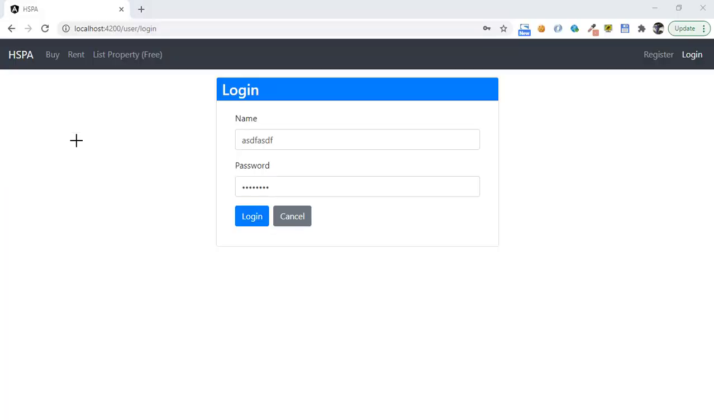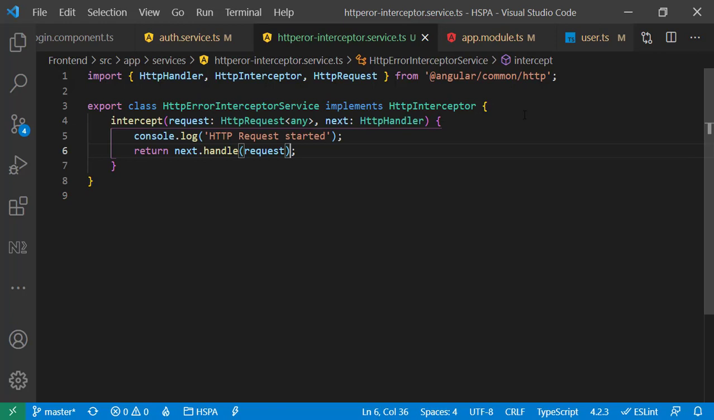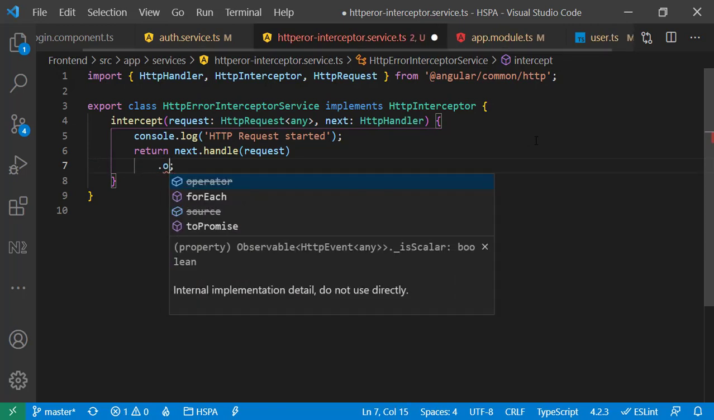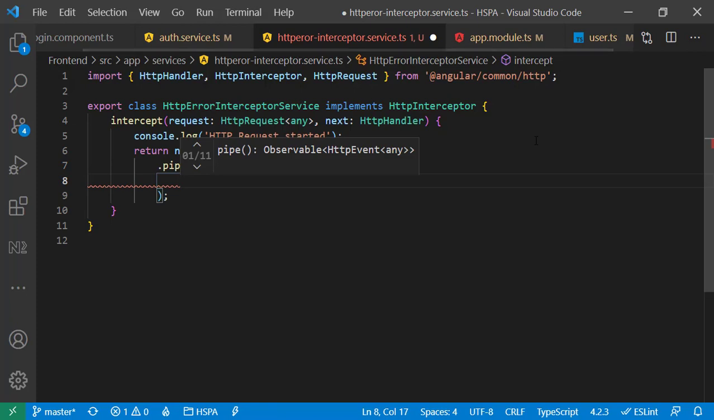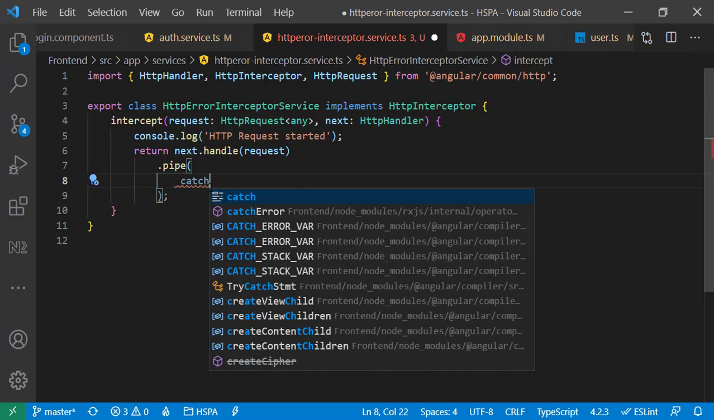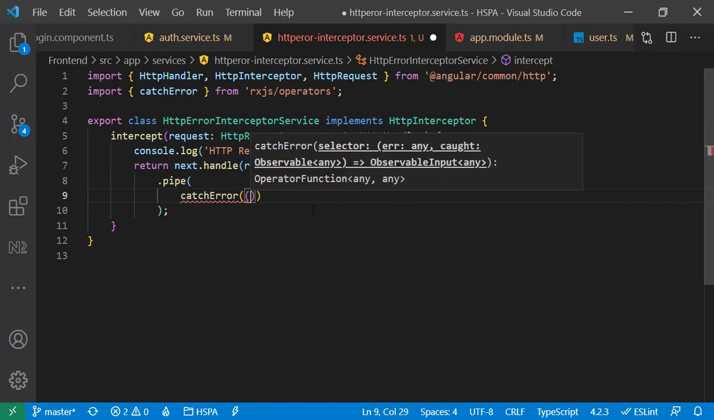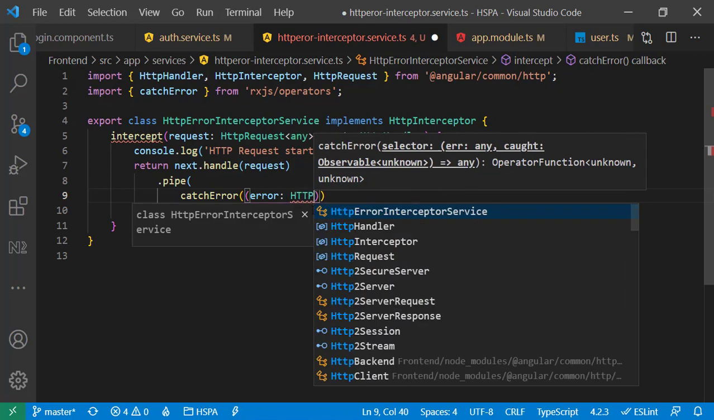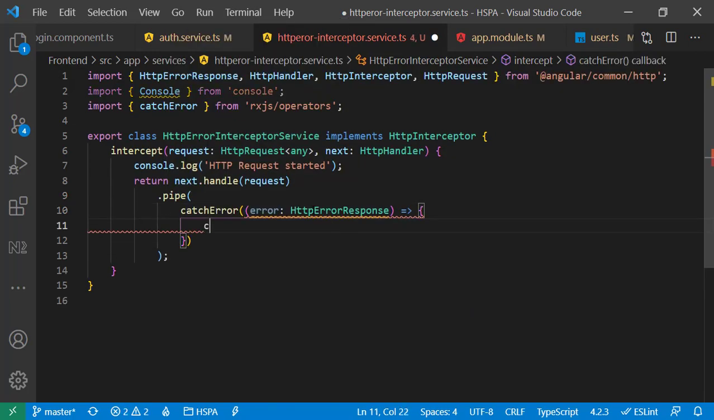Next we'll see how to move all of our error handling logic into the interceptor and remove it from the component. We can use the pipe operator on this observable, which will take this observable as input, and inside this pipe we can use different RxJS functions. To catch the error we will use catchError. This method has one argument to get the error, and the type of this error is HttpErrorResponse. And in this method we can log the error.